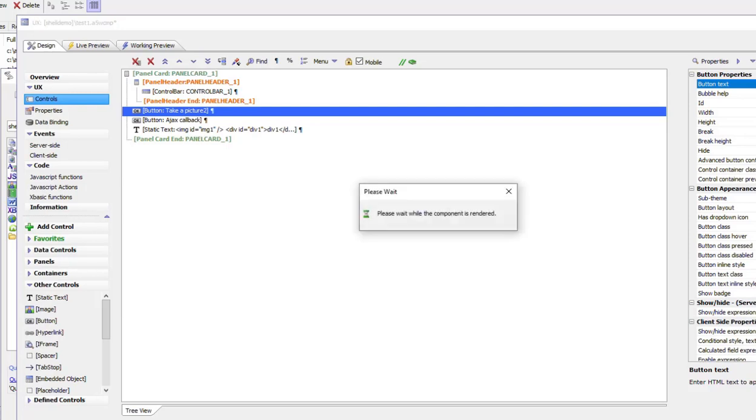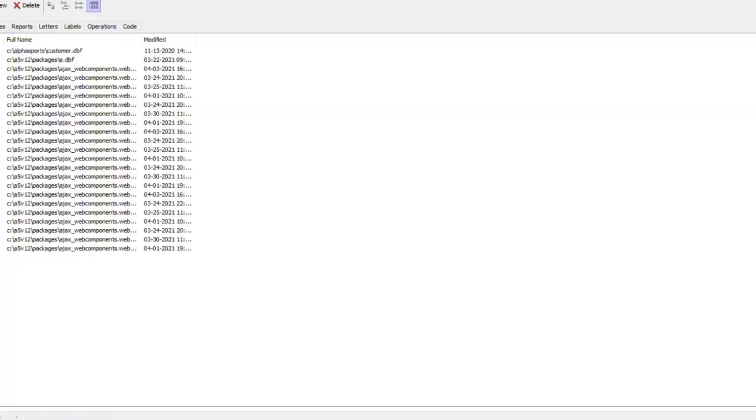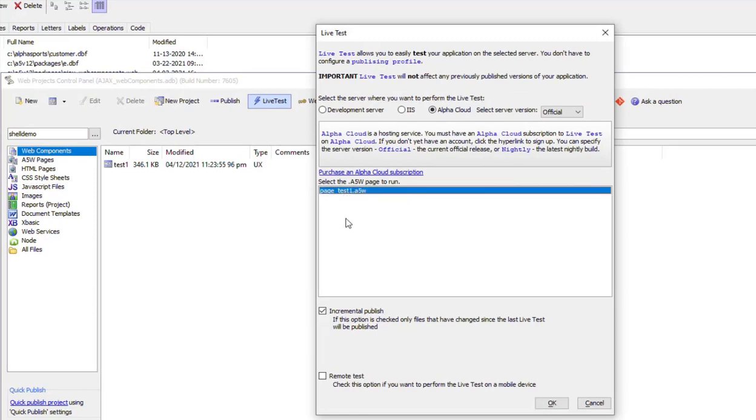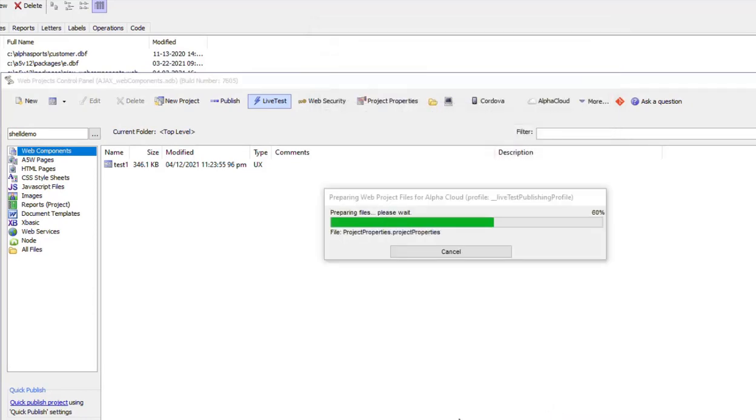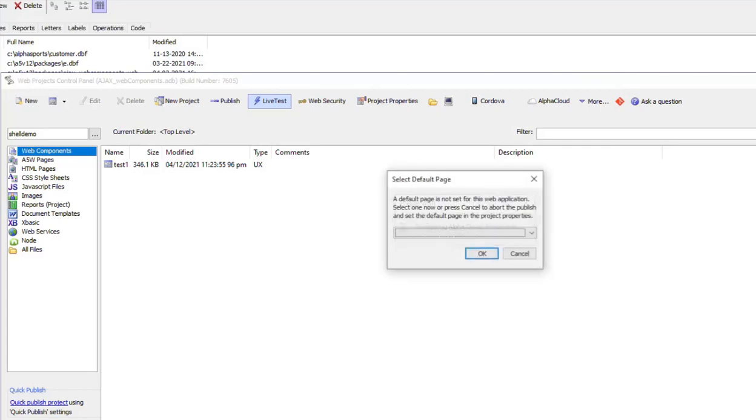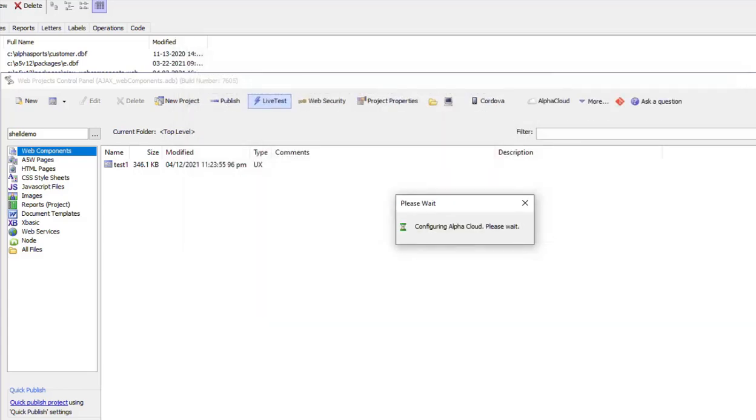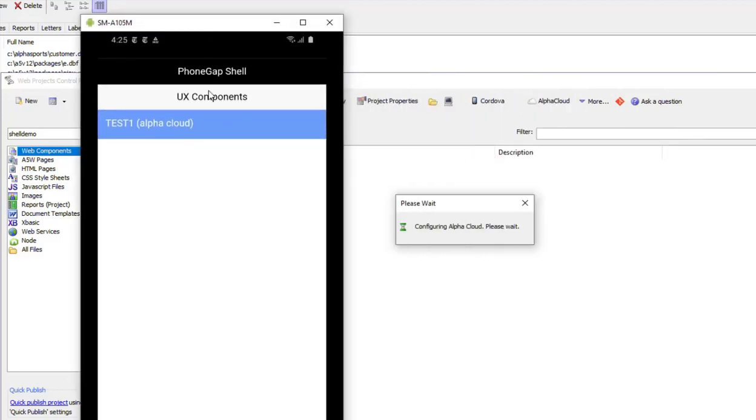So I'll just save the component now. I'll go back to my AlphaCloud account here, go to Web Projects, and go to Live Test. And now I'll republish this. I'll just do an incremental update. And I'll just pause while this completes. So we've completed publishing to AlphaCloud now. So let's go back to the mobile device and reload the application.